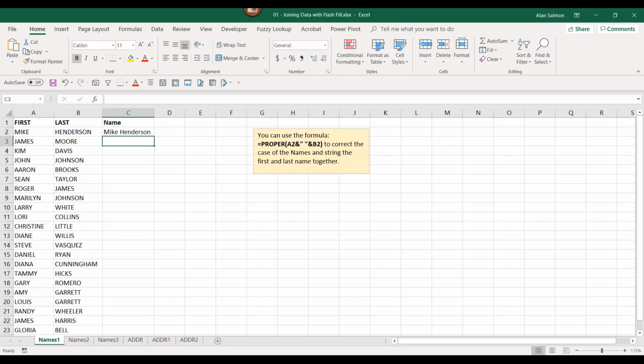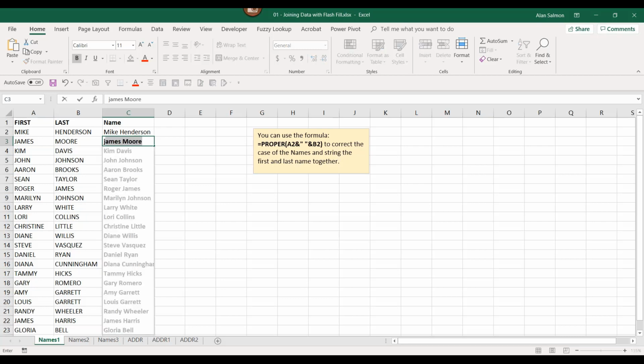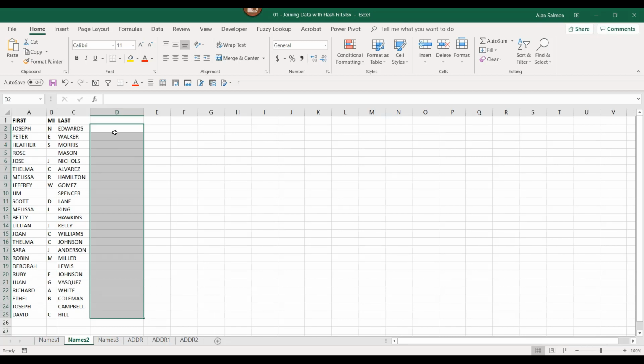And now watch. In the background, in low light, is the pattern. And all I've got to do is hit enter. And that would have done that whether it was 3 or 300,000. The name of that is Flash Fill, only available in 2013 and up. But it's amazing what it can do with things like this.